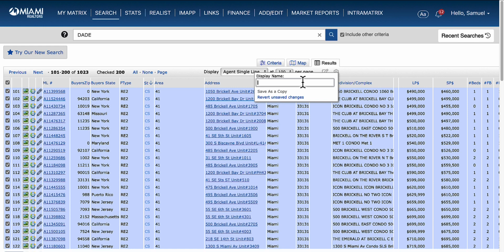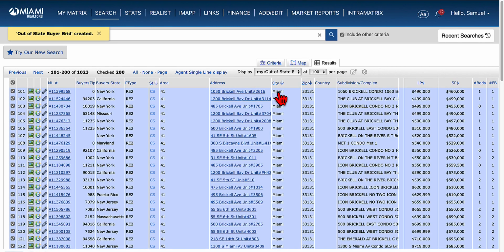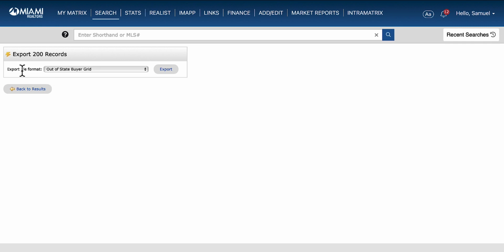That way we can save the display with a name that we will remember the next time we do this research. I'm just going to simply name it the out of state buyer grid. From there, I'm going to click on save as a copy. And then from there, we can click on export at the bottom. It now has the export file format as being the out of state buyer grid.